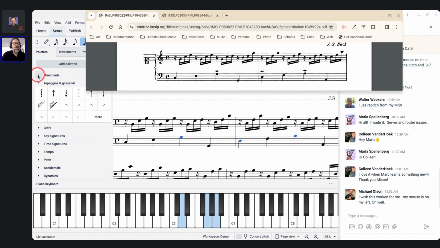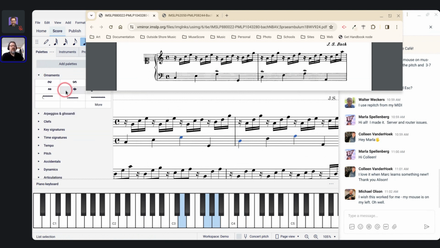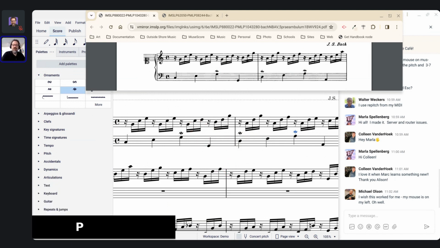So now that I have an ornaments palette, I can open that and click the ornament I want, which is the mordant version with the slash through it. This guy here is called short trill. Some people call it inverted mordant, and again, it depends on what era you're talking about, which composer you're talking about, and which editor's opinion you're going on. But I'm just going to click mordant, and you'll see it added to all three of those notes at once, which is nice.